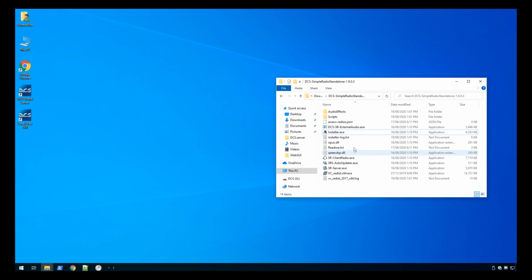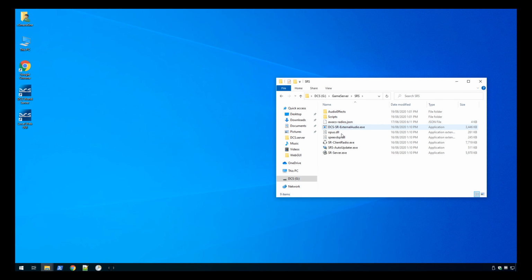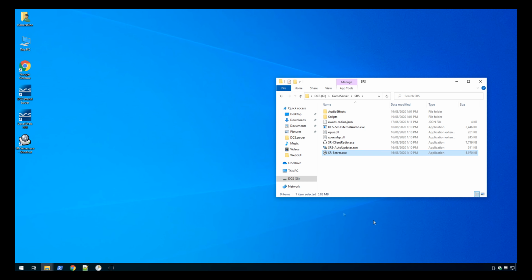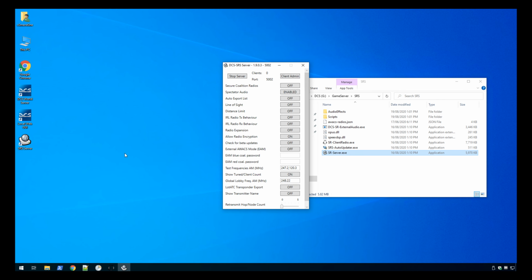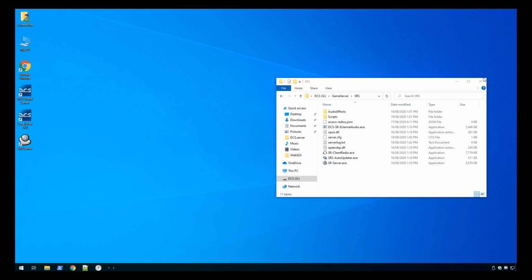And what we'll do now is we'll quickly go to the G drive under SRS, and we'll send this to the desktop to create a shortcut for it, and we'll rename it to SRS server, and we'll then run it. Okay, and that's to show that it's all working and it's come up, which is fine. So let's get on with the next bit.